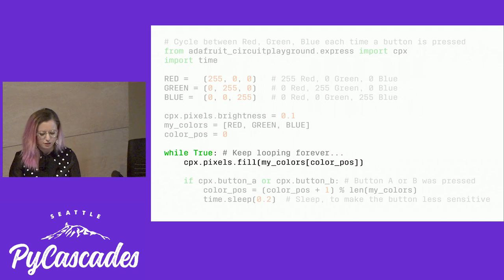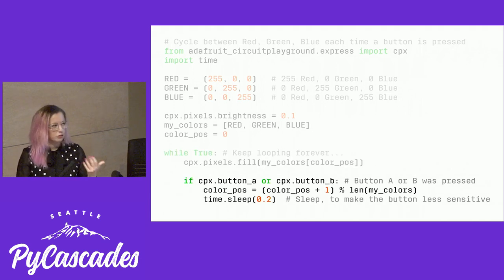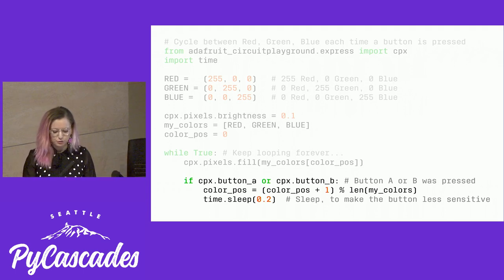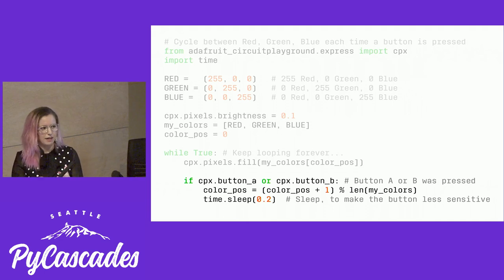I constantly want to be checking if either of the buttons are being pressed. Now, I can use cpx.buttonA or cpx.buttonB to listen to button presses. So if either the left or the right button is pressed, pick the new color. I'm using modulo here to wrap around the list, right? So we just start back at the beginning if we run off the end.